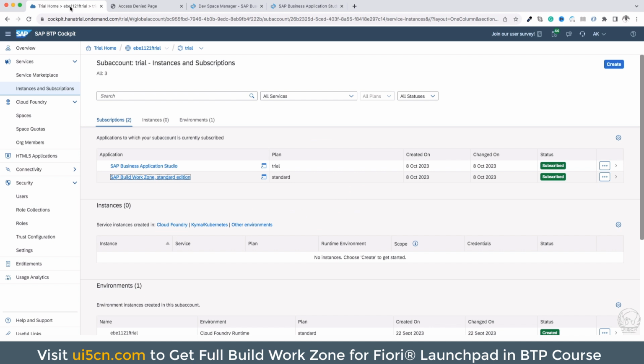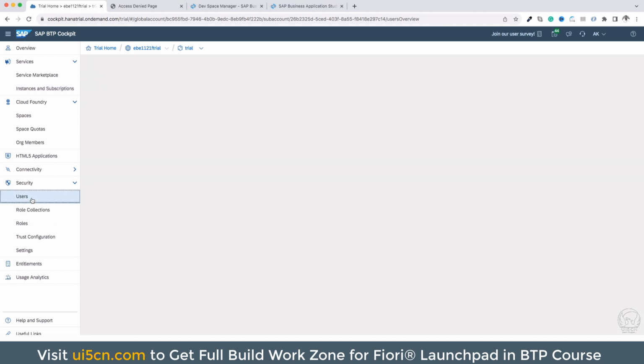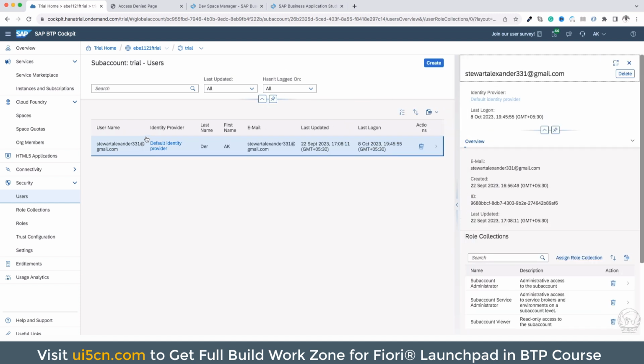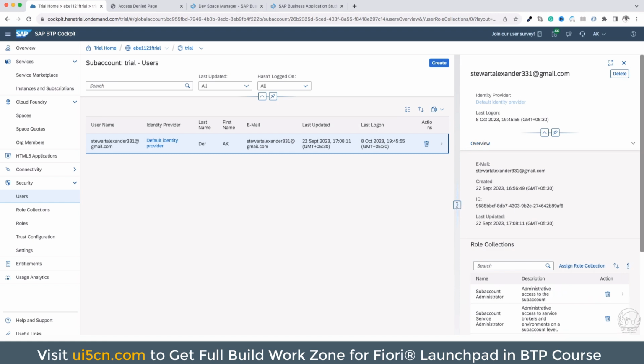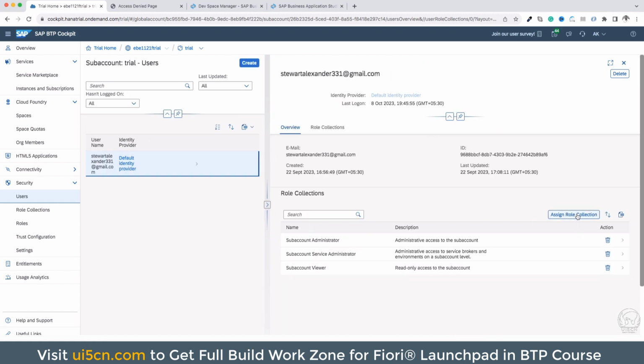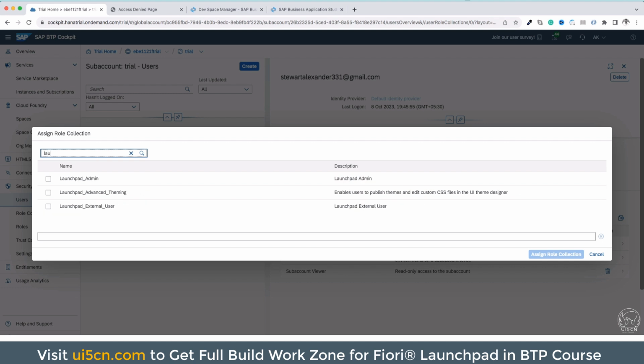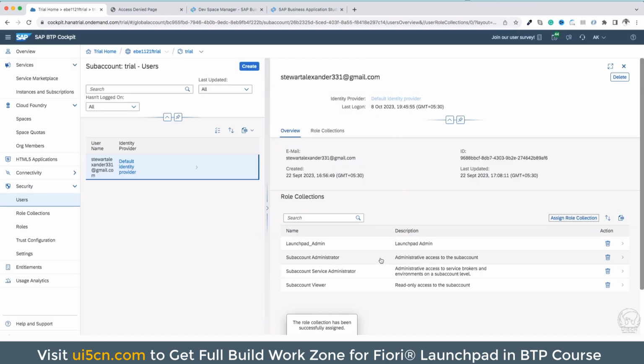So what we'll do is we will go to users and try to give the required permission to our user account. So this is my user, which is my SAP BTP user from which I have logged in and created the trial account. Now, what I will do here is assign a role collection. And what are the role collections which I will be assigning? We are going to search for LaunchPad. And we're going to select this LaunchPad admin, and currently only the admin role of the LaunchPad we have added to our user.